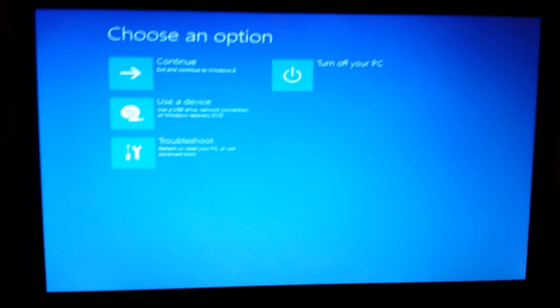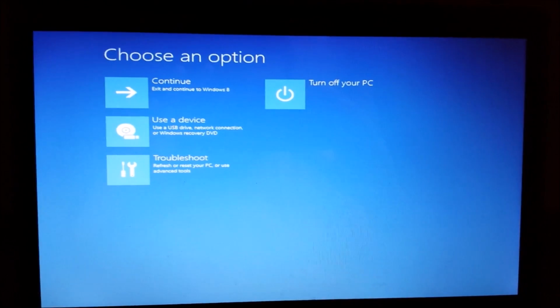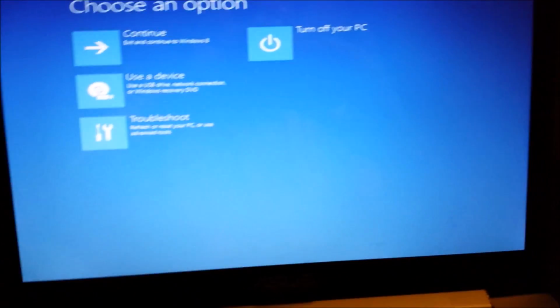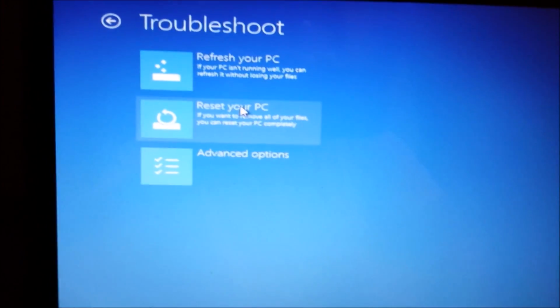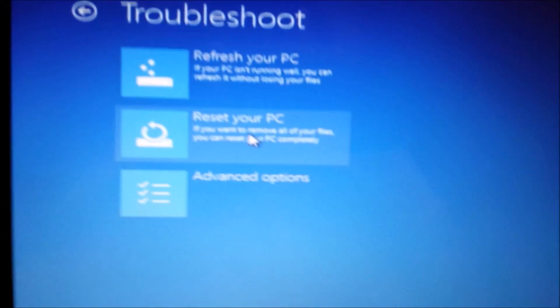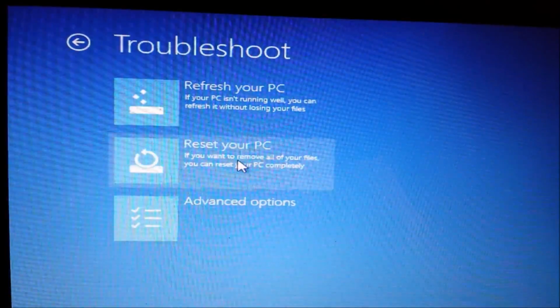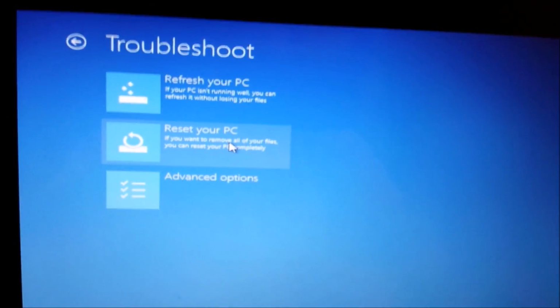Okay, so once you have clicked F9, this screen will pop up. What you need to do is go to Troubleshoot, click on Troubleshoot, and then go to Reset Your PC. It says if you want to remove all your files, you can reset your PC completely. So click Reset Your PC.